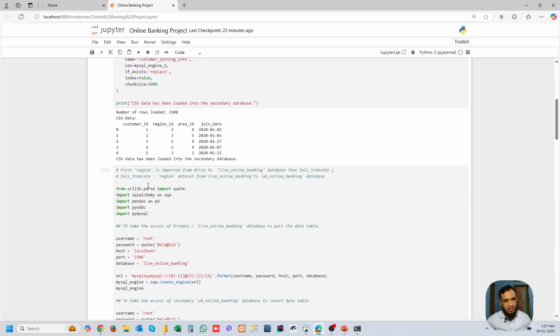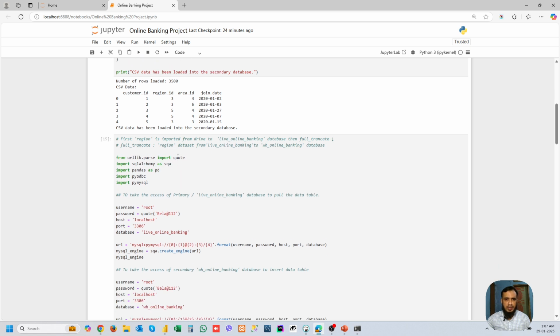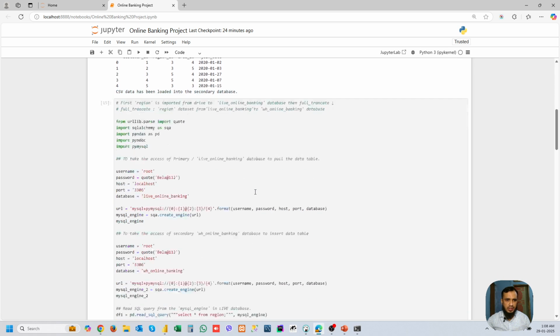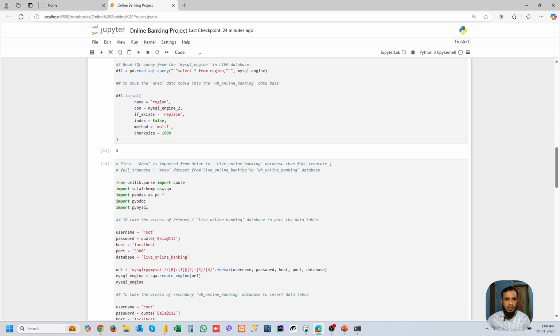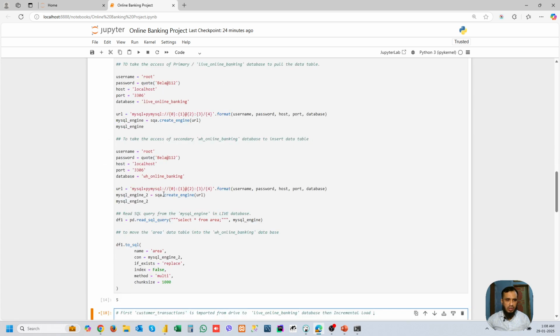Then another data set is the region. This data we actually insert by our SQL queries. First we insert this data into the live database, and from the live database, we full truncate this data from the live database to the warehouse database. These are our queries. The area table we also implement the same as the region.